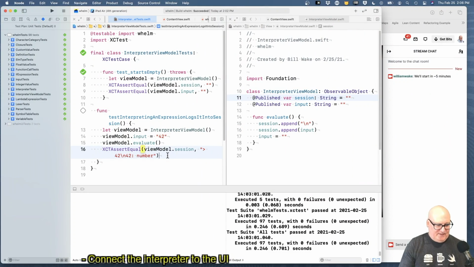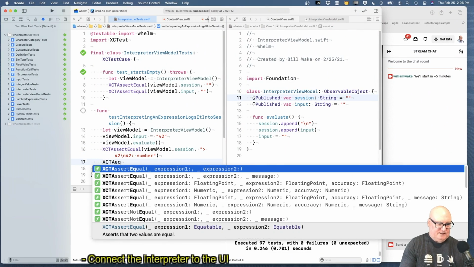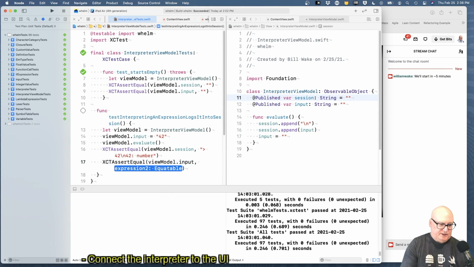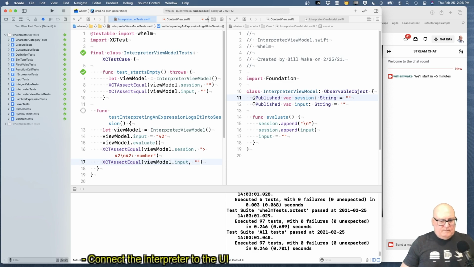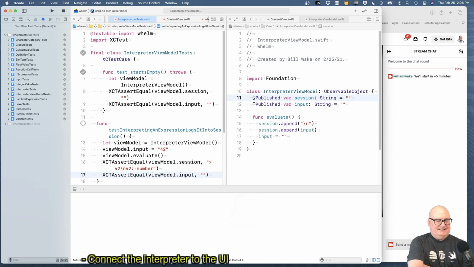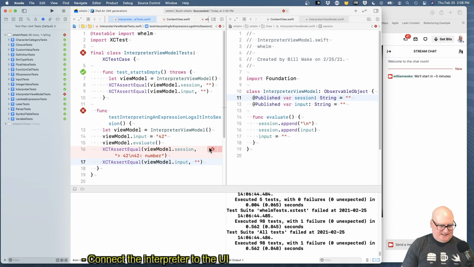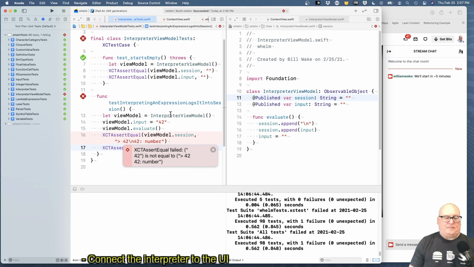Alrighty. Now, I think we also want to know that viewModel.input should now be empty. All right, and this is totally going to fail. Right, okay. It only copied our input up to the session. It certainly didn't put the greater than in, and it certainly didn't put the number in.